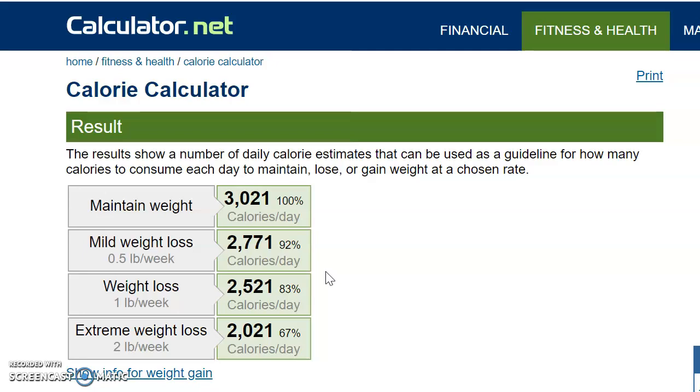Now, if we want to go for a more mild to extreme weight loss, then the caloric deficit will increase as you are working to burn those calories rather than consume them.